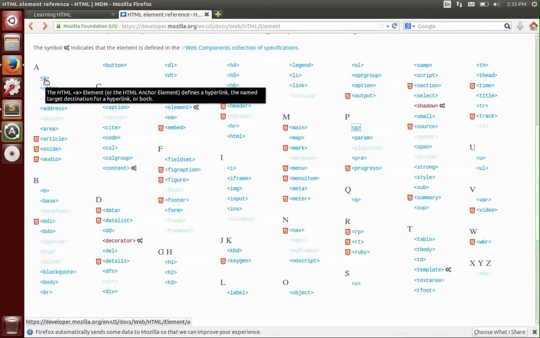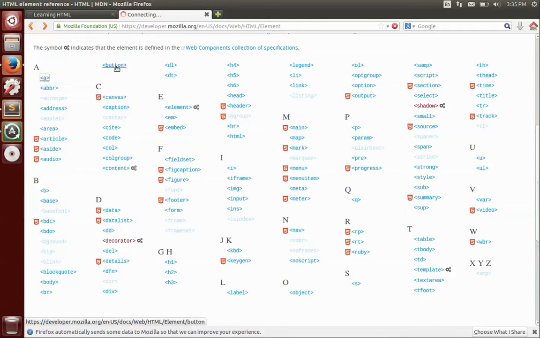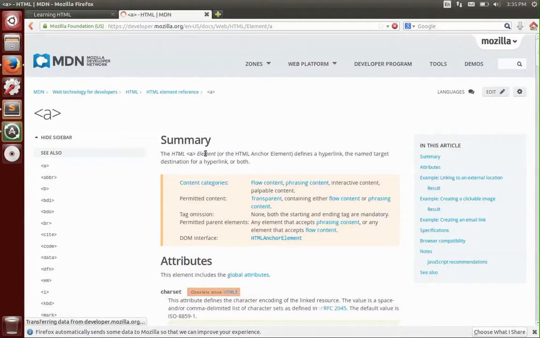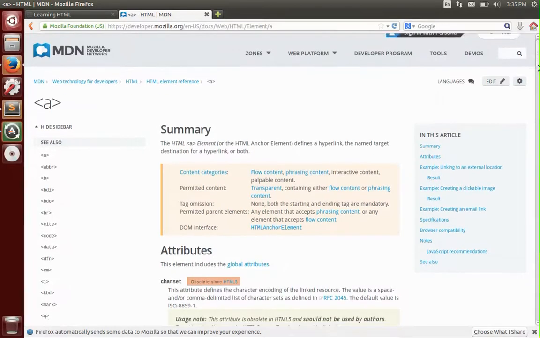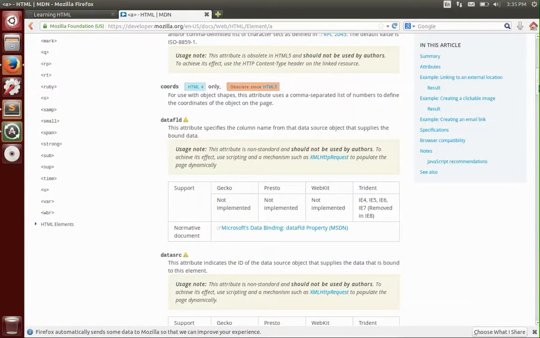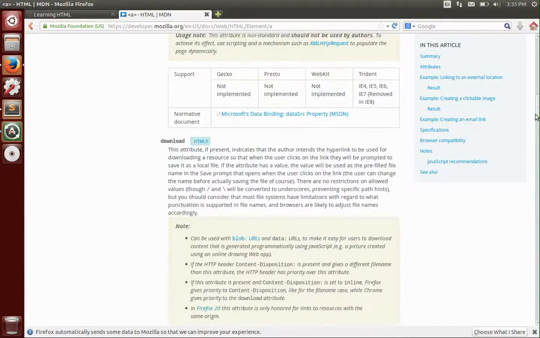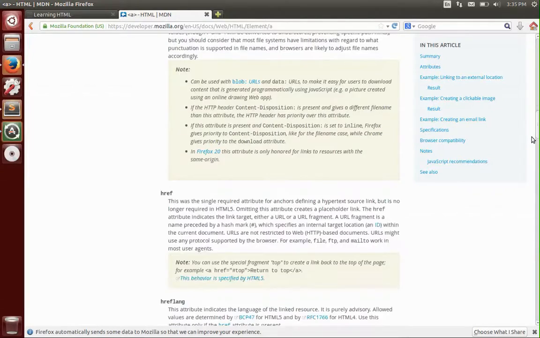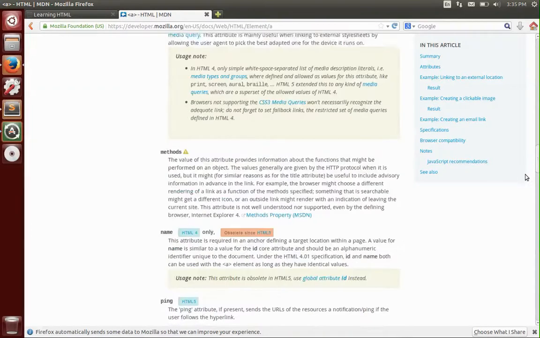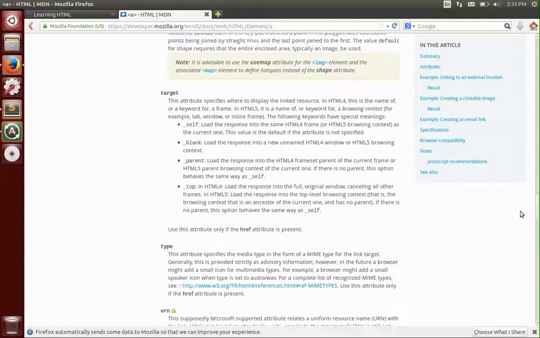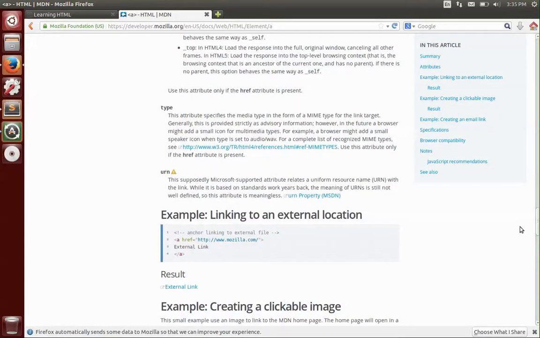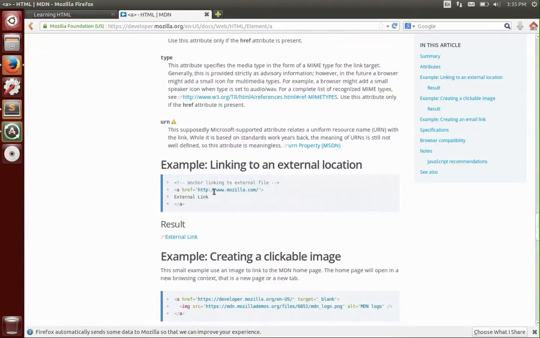The A tag is the tag we're going to be using. So we click it and pull it up, and it says the A element, or HTML anchor element, defines a hyperlink. The name target, destination for a hyperlink, or both. So let's go down. Let's just look at how this is actually implemented. Some of this other stuff talks about compatibility things and different things you can do with it. But if we just want a simple hyperlink, let's go look for some sample code.